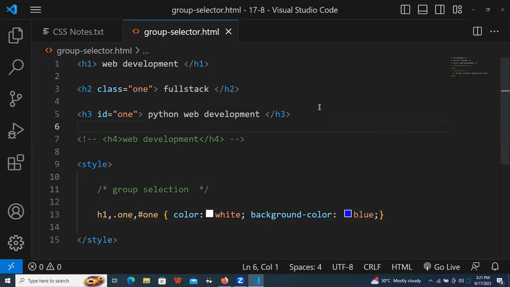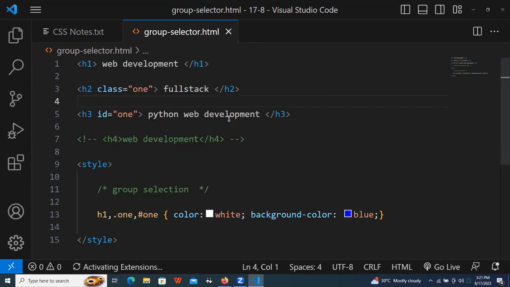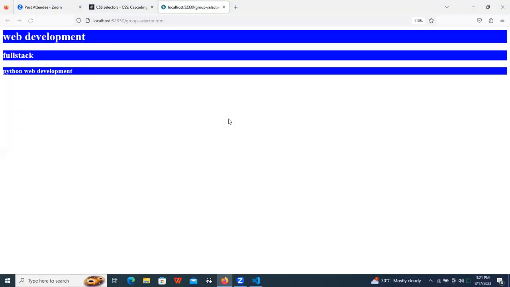A group of elements you are able to select at the same time. The group selection. You can see and observe that a group of elements can be selected at the same time. So let me launch the browser. Can you see and observe? I got a group of elements selected, or not?